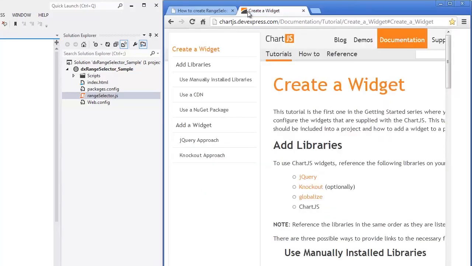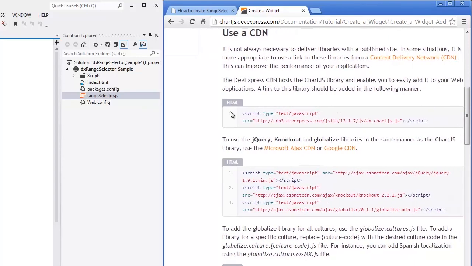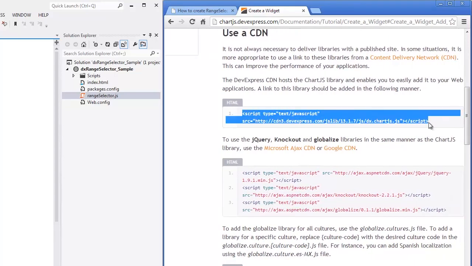When publishing a project on a server, you may wish to use a link to the Chart.js library from the Content Delivery Network. Let's copy this link from our documentation to see how it works.